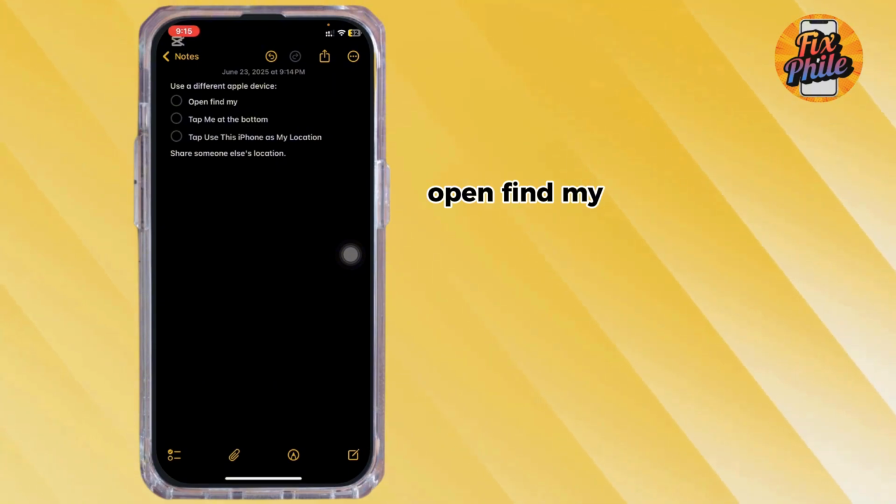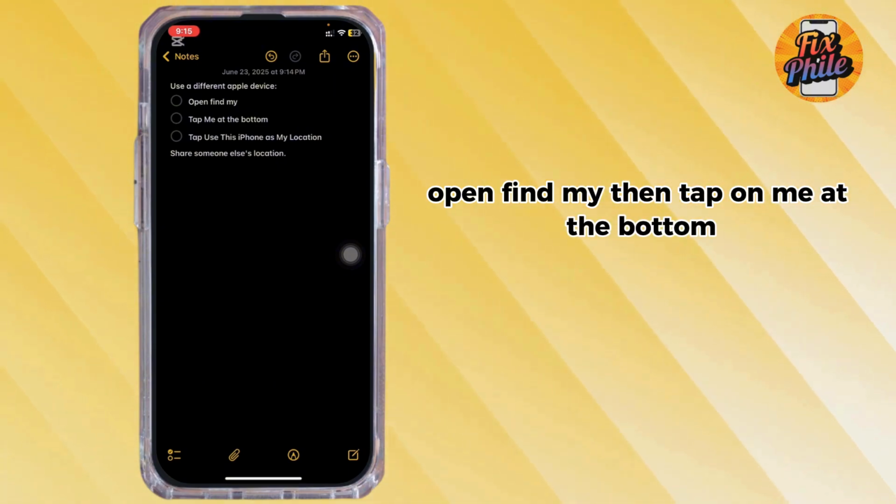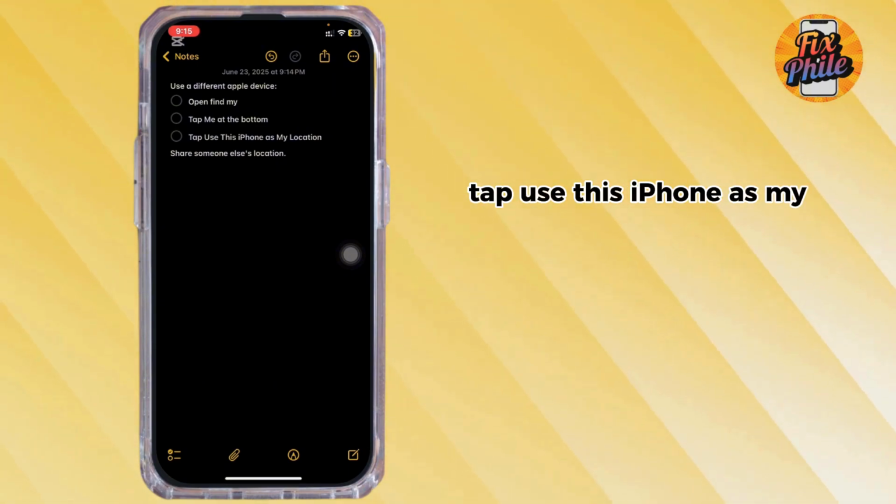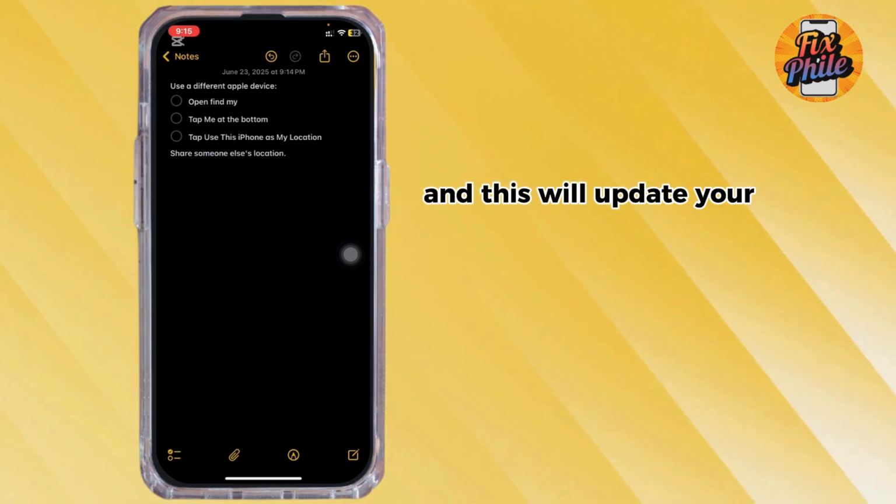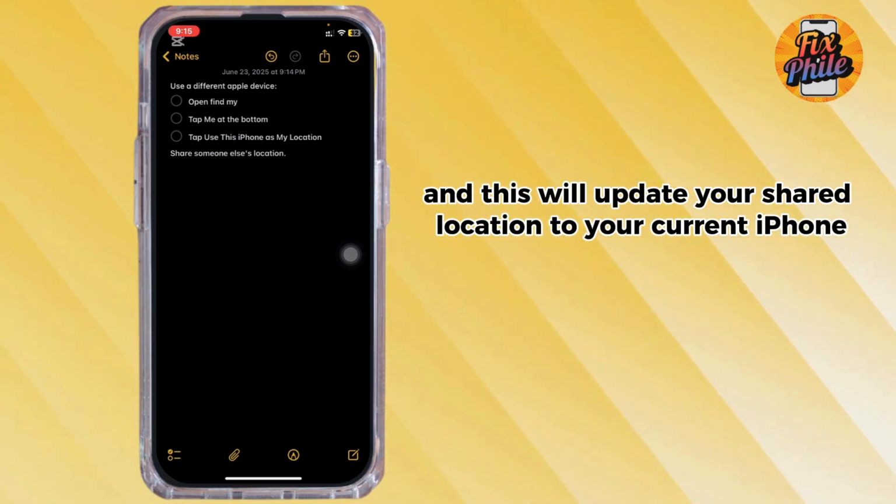Open Find My, then tap on Me at the bottom. Tap Use this iPhone as my location, and this will update your shared location to your current iPhone.